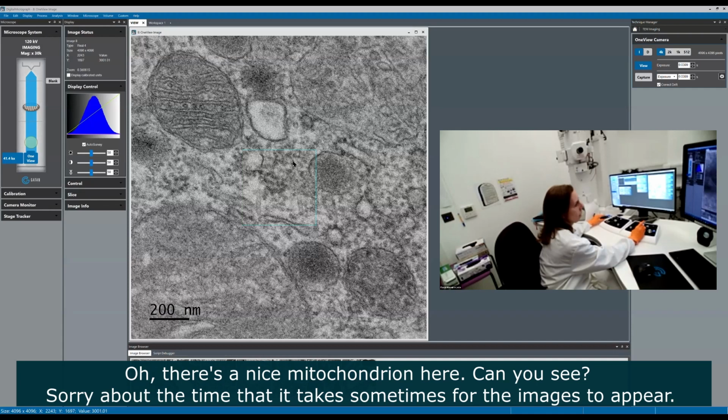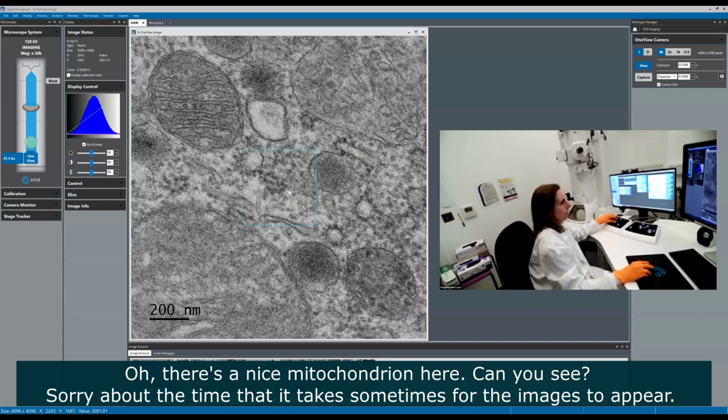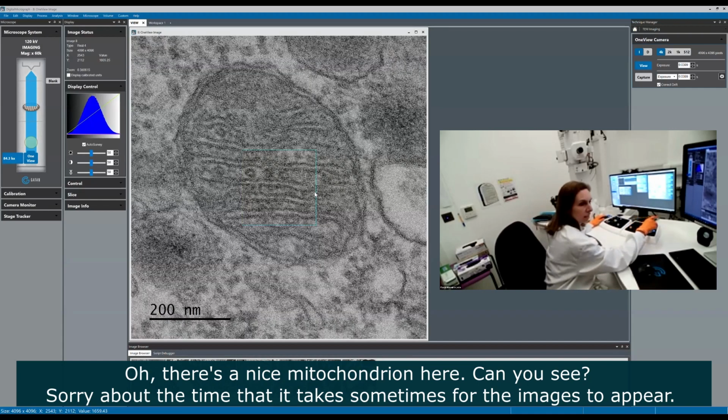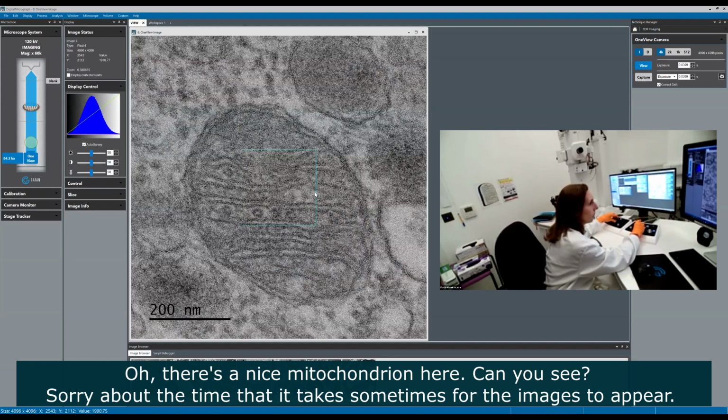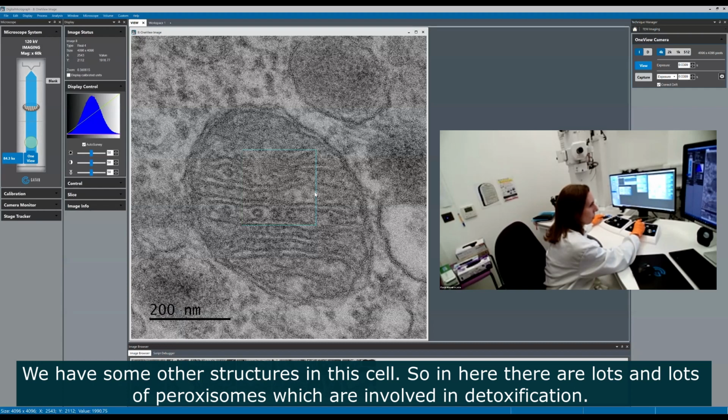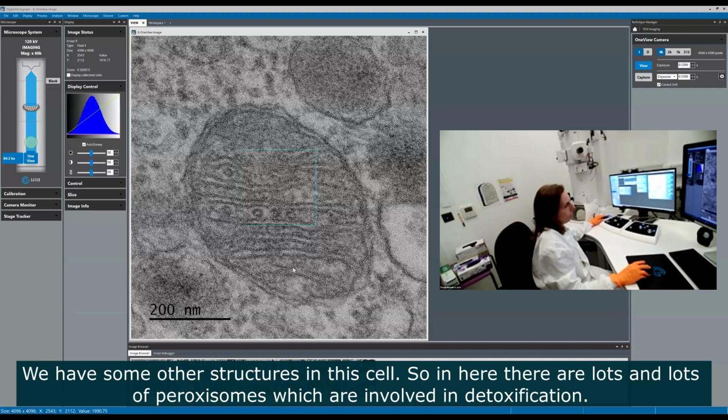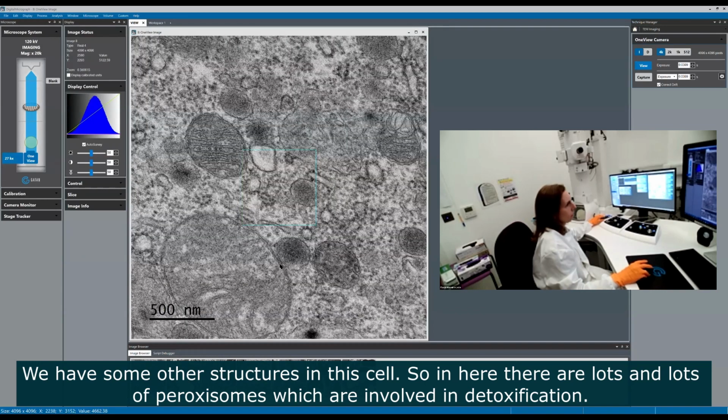Oh, these are nice mitochondrial cristae. That's a mitochondrion. You see? Sorry about the time it sometimes takes for the images to appear. We have some other structures. We have a lot of other structures in the cells. In here, there are lots and lots of peroxisomes, which are involved in detoxing, so getting rid of things that are toxic for the cell.